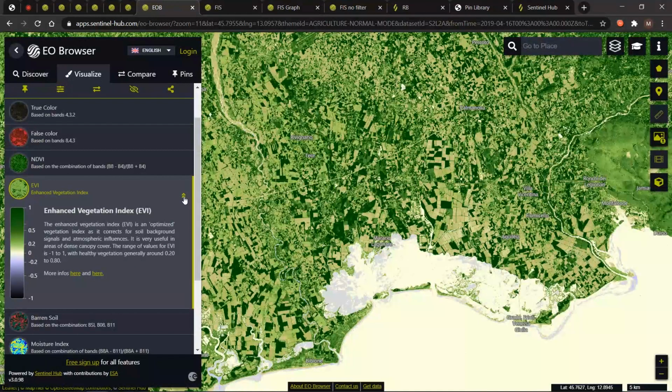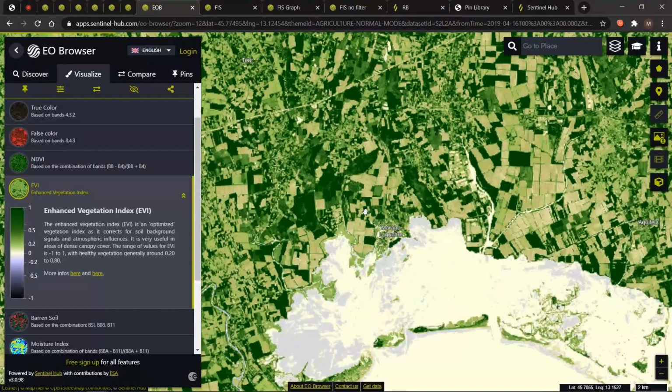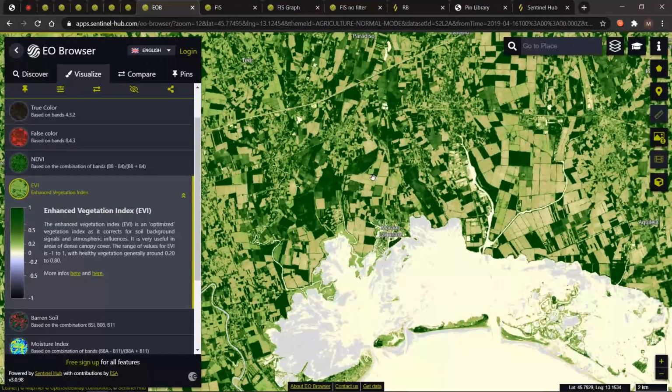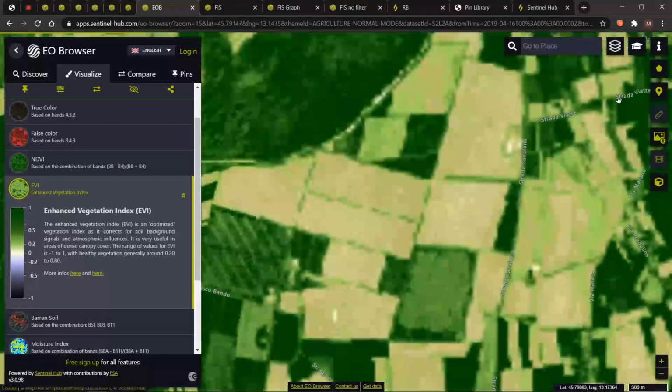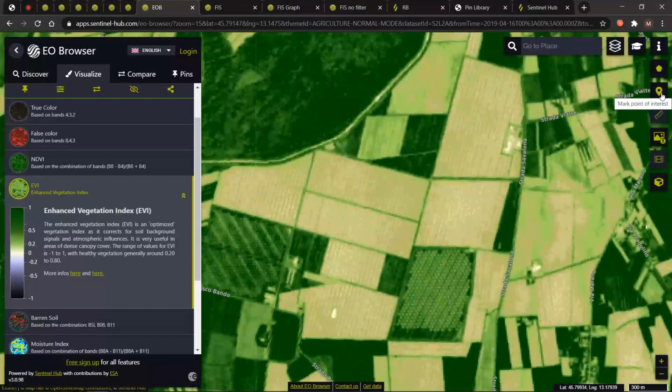Now, EO Browser has it already set up for all the pre-prepared visualizations, which return only a single value, so that you can check the statistical information. I will now zoom in to see the specific fields a bit better. Okay. And you can do this in several ways. You can take a look at the statistical information for any point on the map by just selecting this pin tool on the right. And then you can select any pixel that you like.